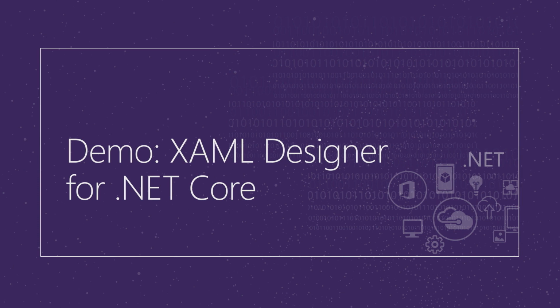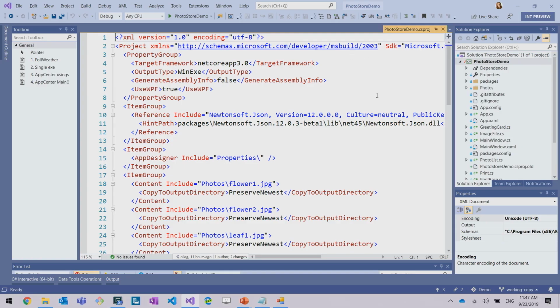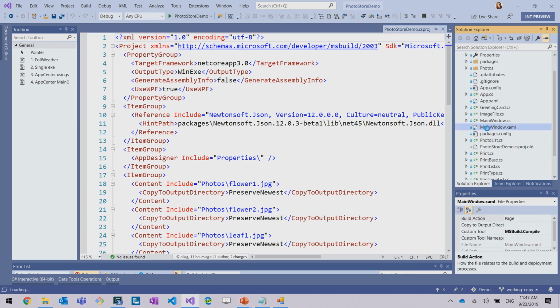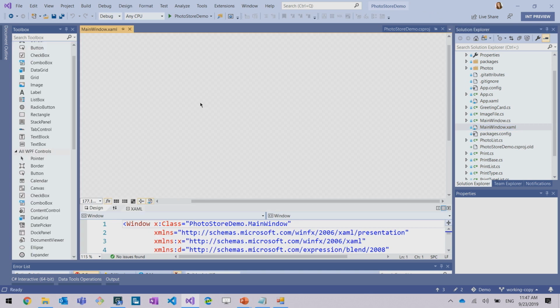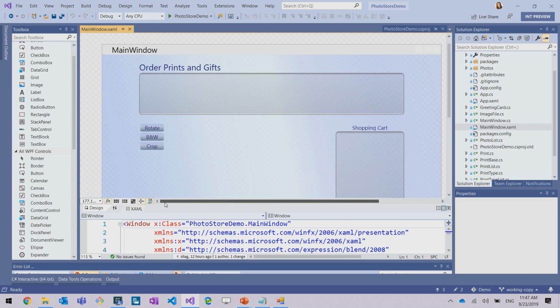So with that, I would like to talk about tooling for desktop. And let's go back to my application. As you remember, that is a WPF application, and we just ported it to .NET Core. So if I open MainWindow.xaml, you can see the designer. And this XAML designer looks very similar to the traditional .NET Framework designer. In fact, you barely can see any differences.